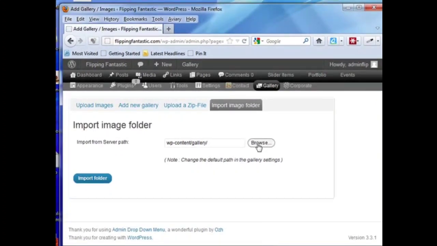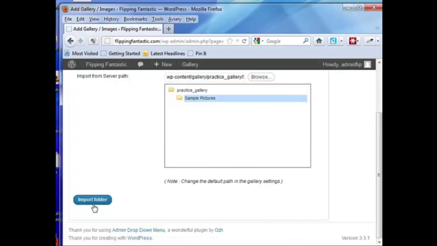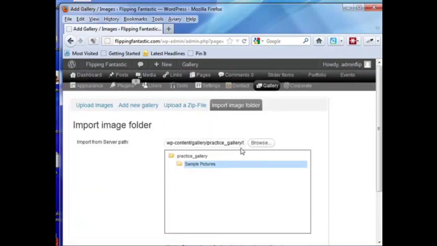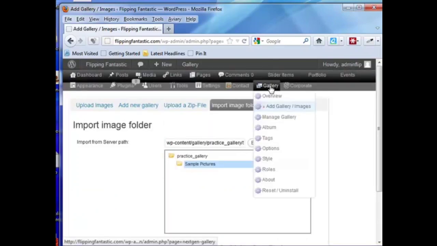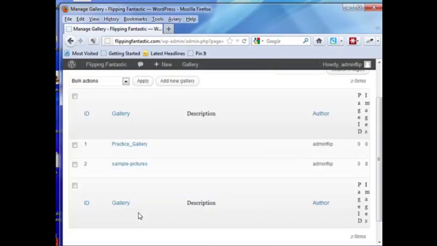Once that happens, we browse, double click actually to open that, and there's our sample pictures. So I make sure I highlight that and I import the folder. Now I've already done that, but once you do that, you import the folder, and it's very, very slick. So I go back to Manage Gallery, and there it is right there. There's my sample pictures. Pay attention here, it's ID number 2.